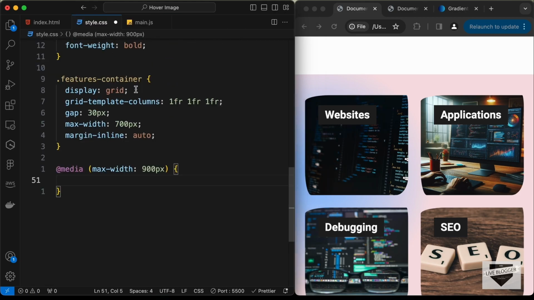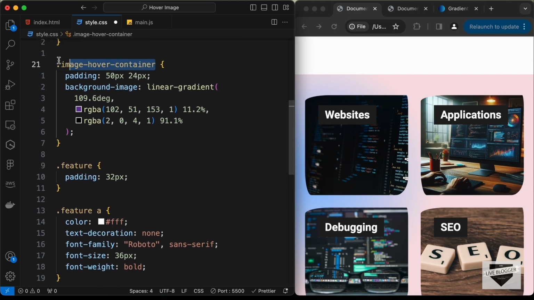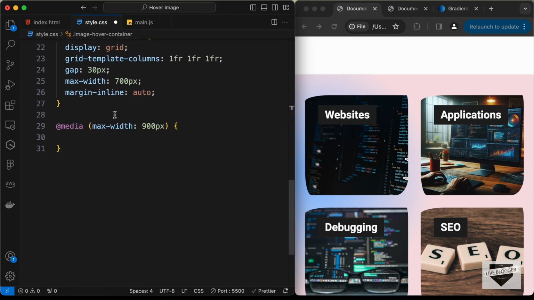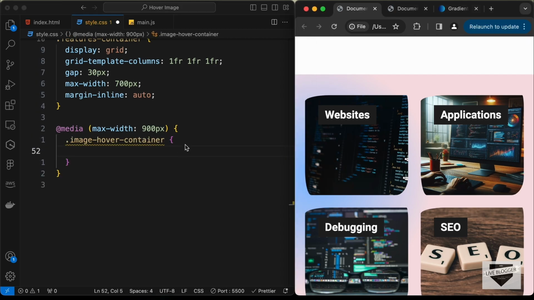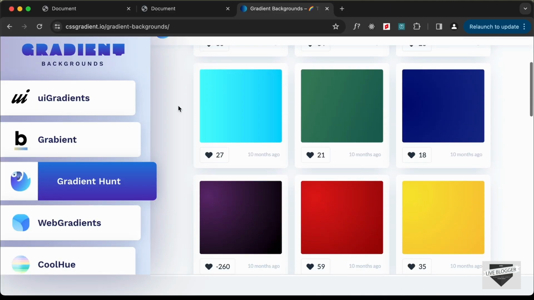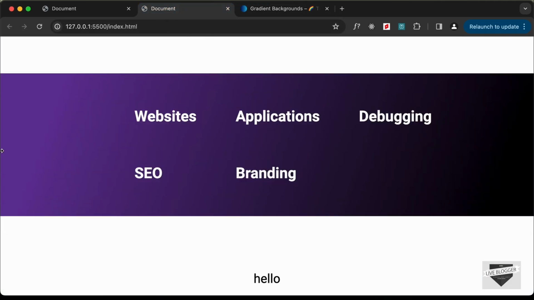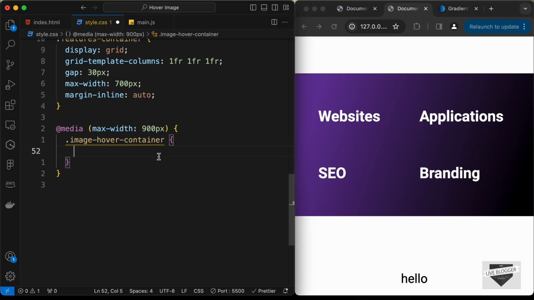So for that, let's take a look at the container, which is image hover container. Let's copy this and paste it over here, and let's add a new background color. Let's go to this website, gradient hunt, and select a color from here. I think this one looks alright. Let's copy this gradient code and add it over here.